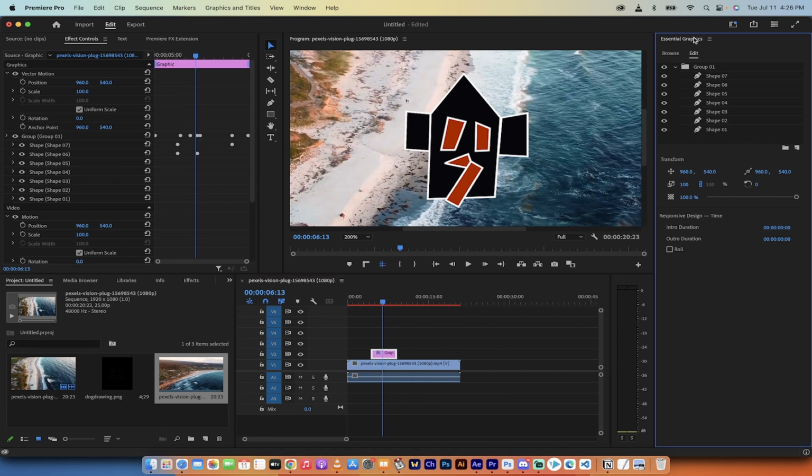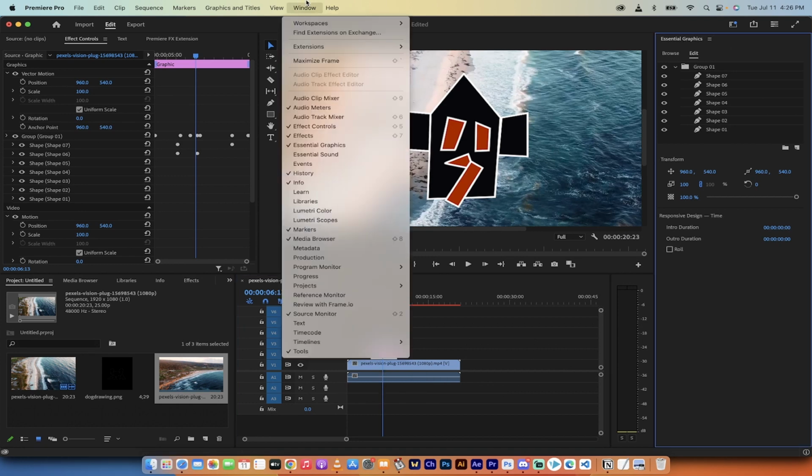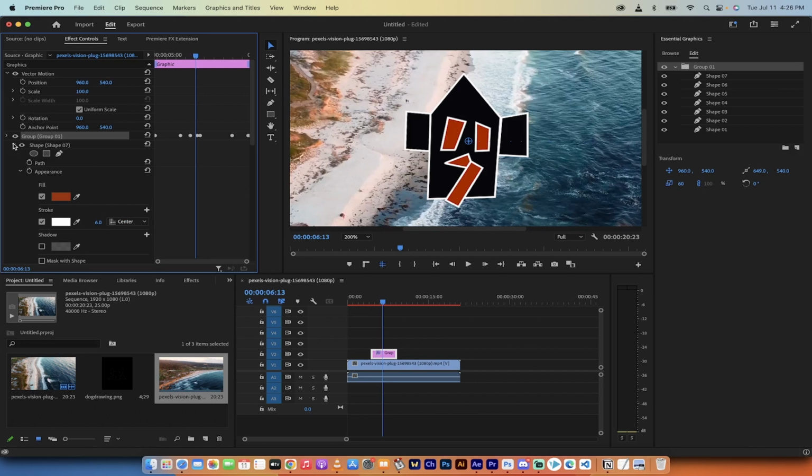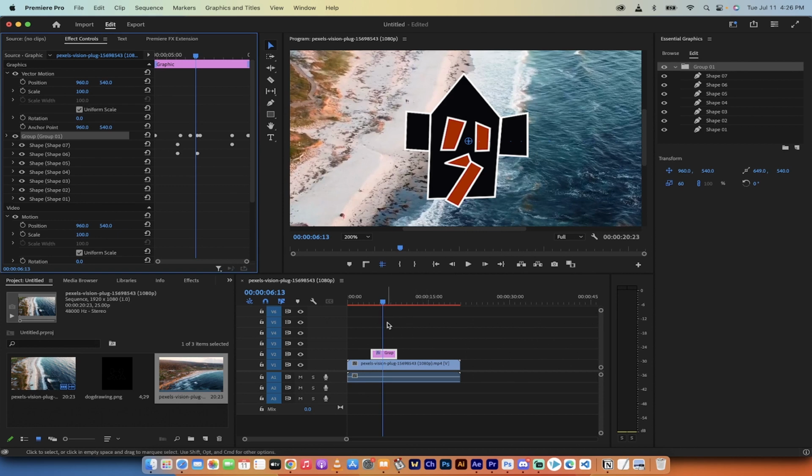Look over here. In the Essential Graphics panel, if you don't see it, go to Windows and make sure there's a check mark beside Essential Graphics. You'll see here that I've got a group and then 7 separate shapes that I created all inside Premiere Pro. This is not brought in from After Effects or any other software. This is all done right here. Also, in the Effect Controls panel, you'll see the group and the shapes, and I can drag it down and show you all of these different things. They're all separate shapes, and then I grouped them all up to create the final animation.